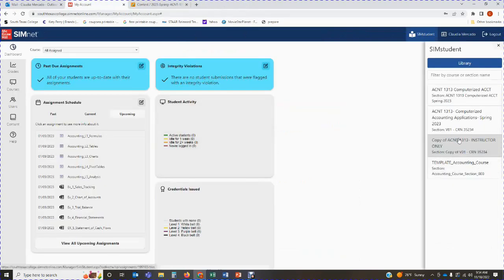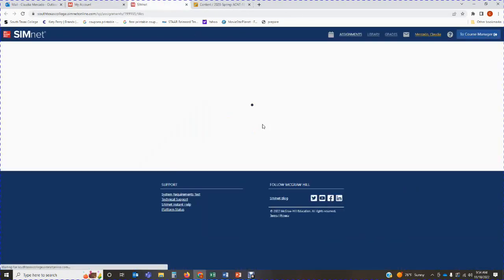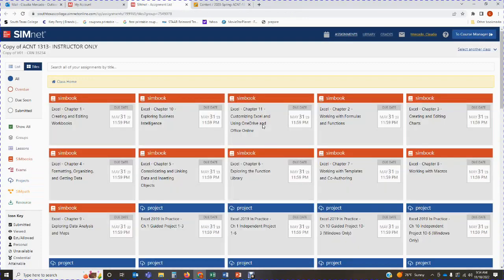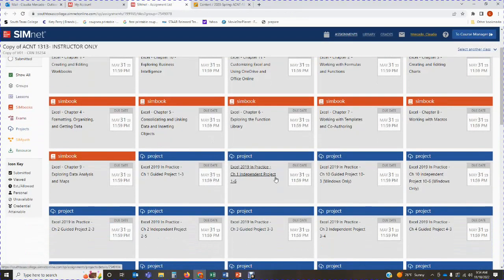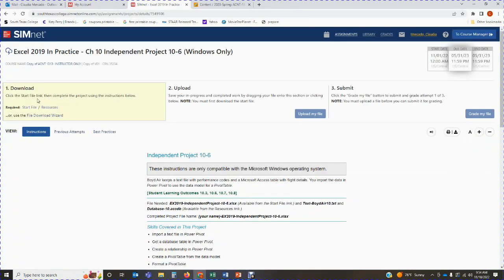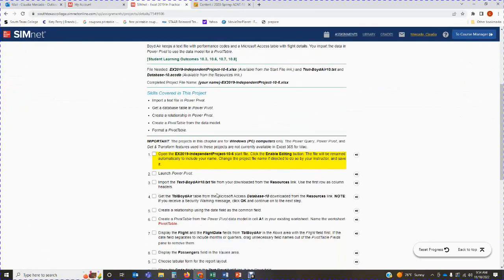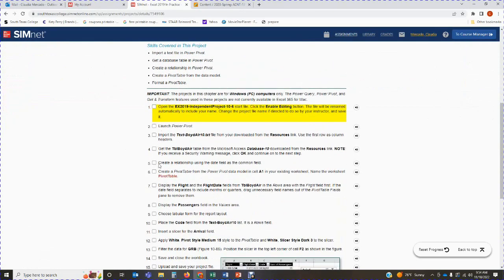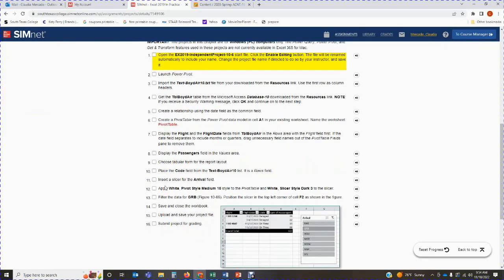If we do the independent, let's find an independent project. Let's do chapter 10 independent right here. You're going to have your file, which you're going to download. But basically here is just telling you this is what you're going to have to do. It doesn't tell you how to do it.